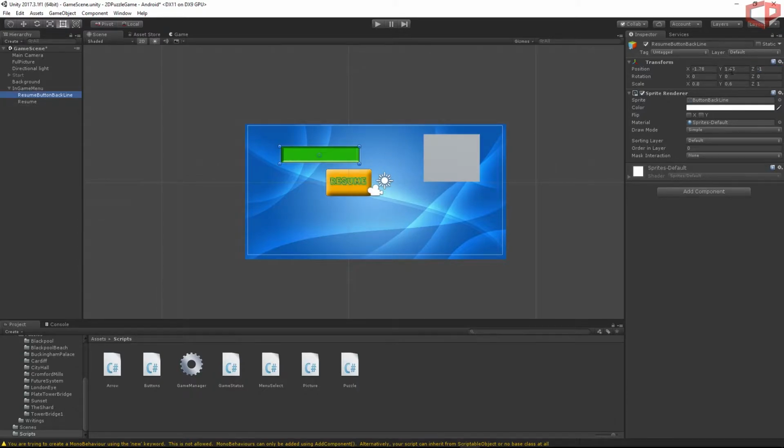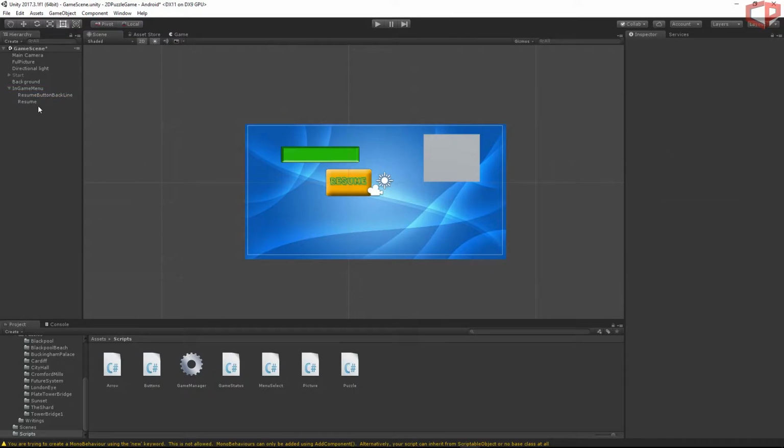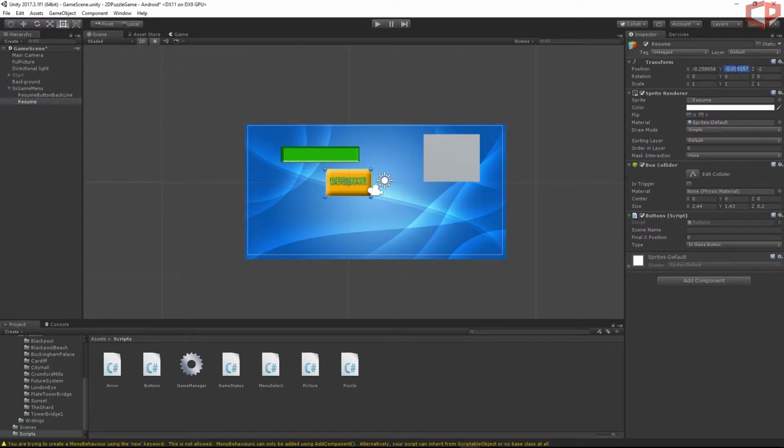We have to set the Y position to be the same as the button backline. Okay, and then change the X position for the button to be at the beginning of the line. We have to find the final X position. Just manipulate this position. I think over here will be fine, -0.6. Okay, let's press Ctrl Z and put this position here.